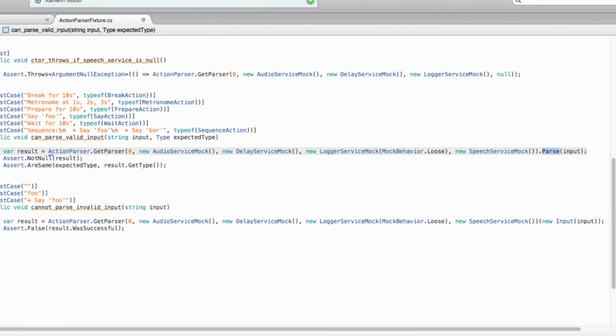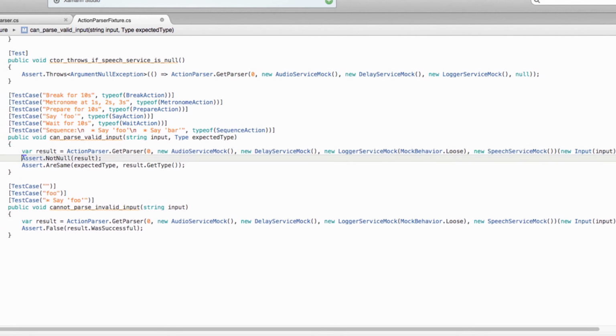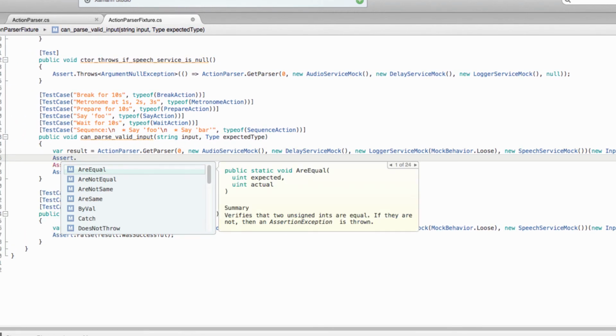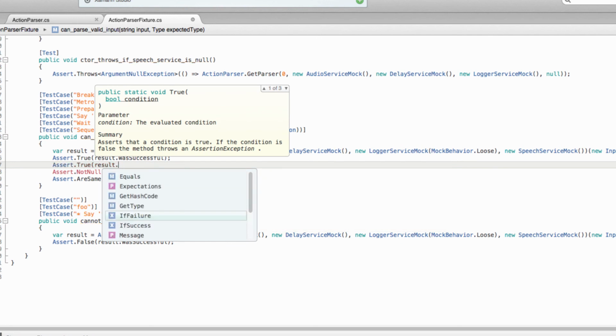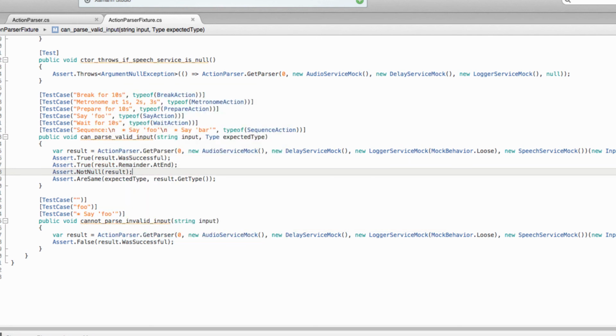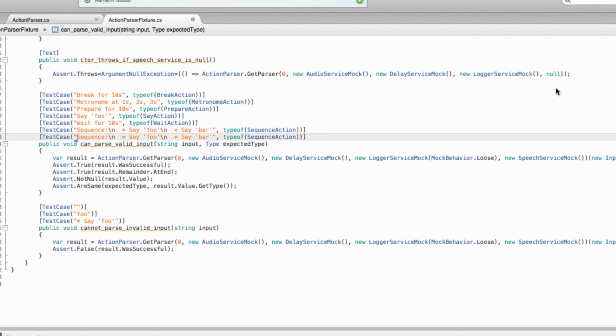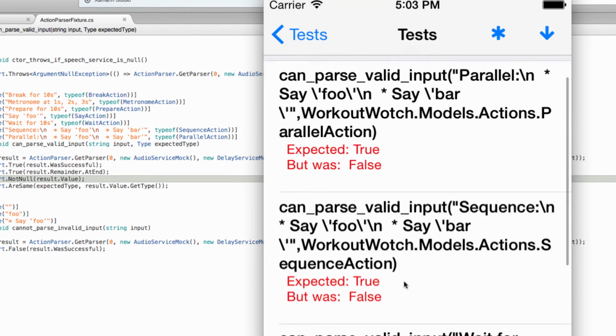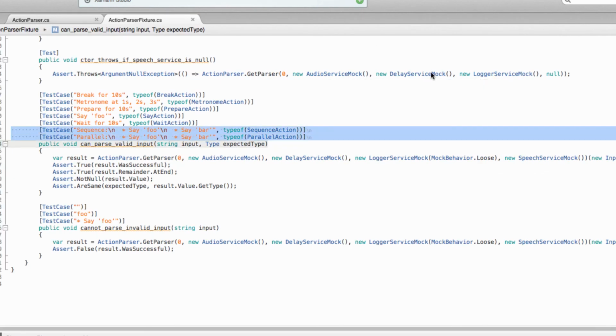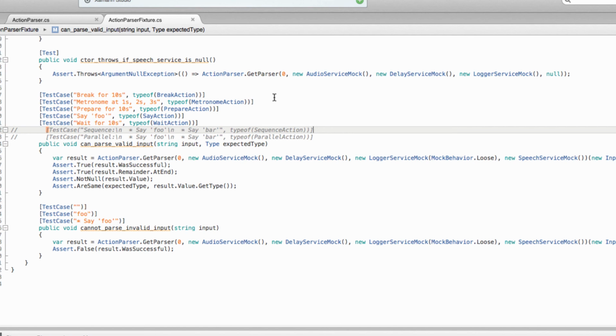So we should change this to use the same style as the failure case, and assert true the result was successful, but also assert that the remainder is at the end, like that. So obviously this case here can't currently pass, and neither will this case. And let's just prove that to ourselves. Indeed, they are failing. So for now I will comment these out, and we can re-enable that later once we have our sequence and parallel actions.